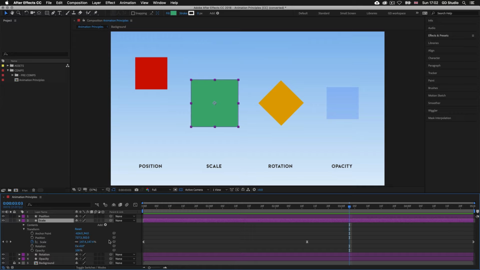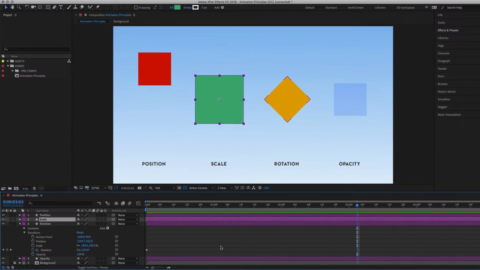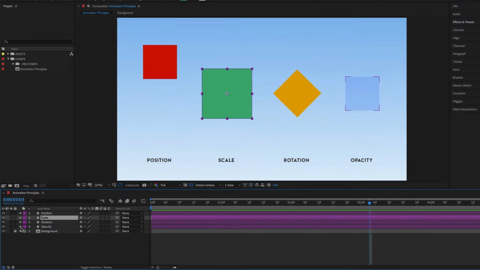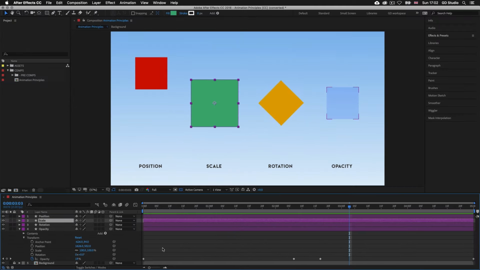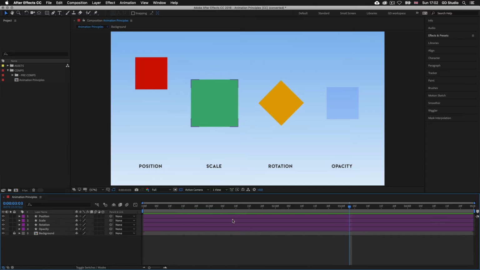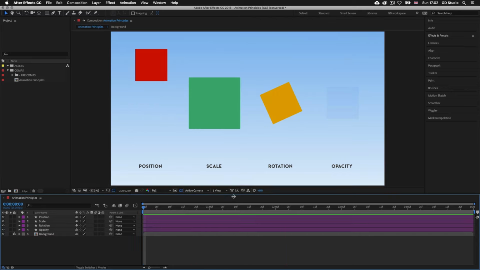I'll do the same for the rotation layer. Again, just rotation keyframes applied. And lastly, on the opacity layer, again, just opacity keyframes applied. So for each shape layer here in the timeline, I have only applied one animation principle. Now I'll click on the main triangles next to the name of each layer, and this will snap them all closed like so. Now we can just see the bars in the timeline panel. I'll drag my time indicator to the far left to the start of the timeline and press spacebar. This will begin the preview and we can see how they animate.